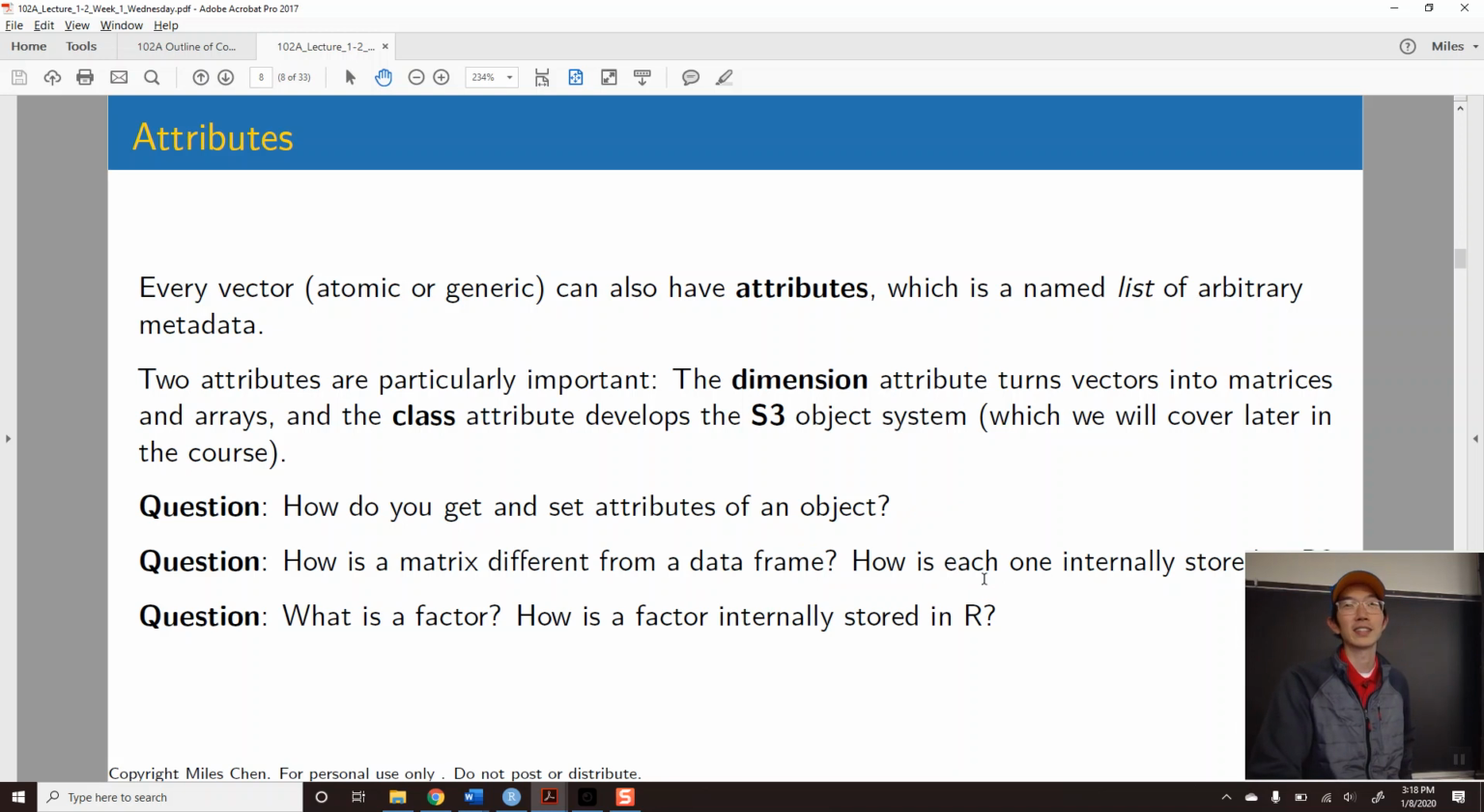Yeah? I might be wrong, but isn't a matrix a vector with the dimension attribute, and then the data frame is a list? You are exactly right. You are not wrong. Yes, a matrix is an atomic vector with a dimension attribute, okay? And a data frame is stored as a list, okay? And it's got some extra attributes there as well, right? And then we'll talk about the factors, but yeah.